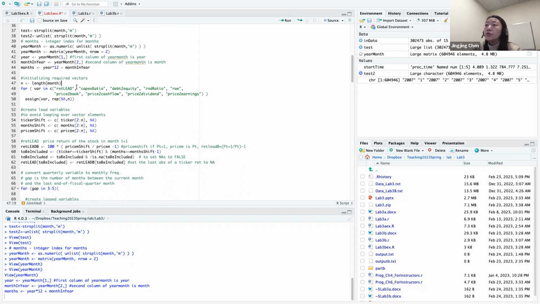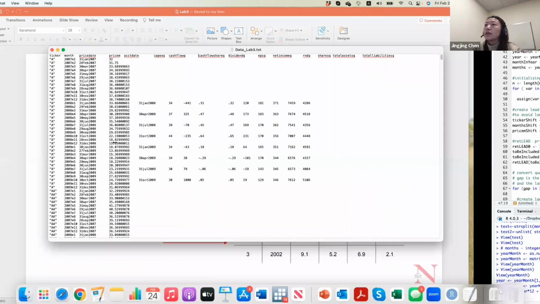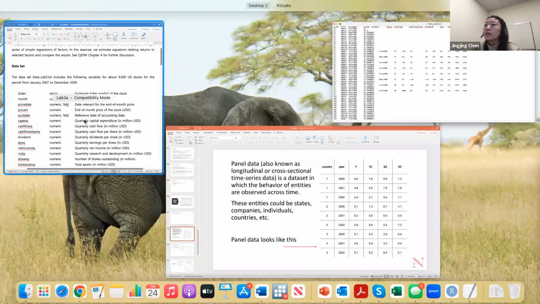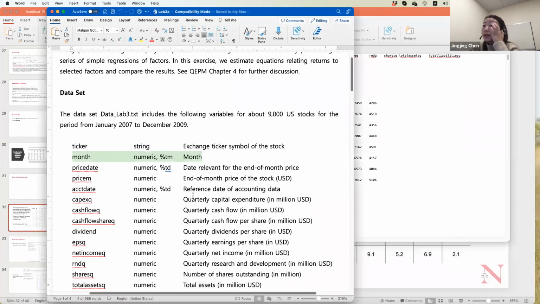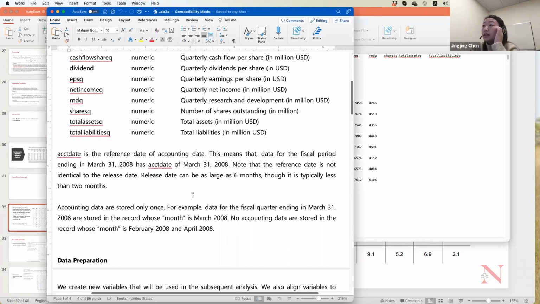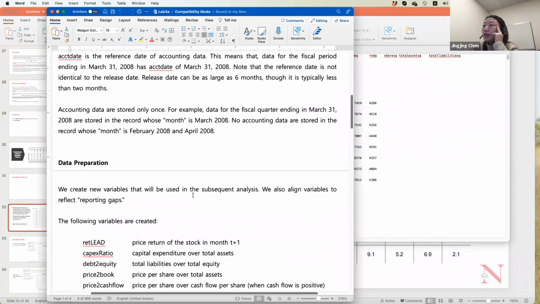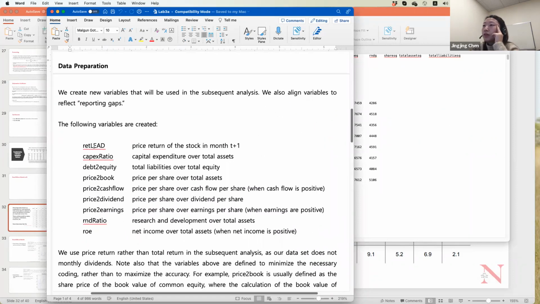So here we do want to construct a couple of factors. Let me just go back to our Excel Word file. Now these are the data that we have, and we want to construct the following variables. They are new variables and they need some calculation. For example, we need to construct return lead, which is the price return, the percentage return of the stock in month T+1.